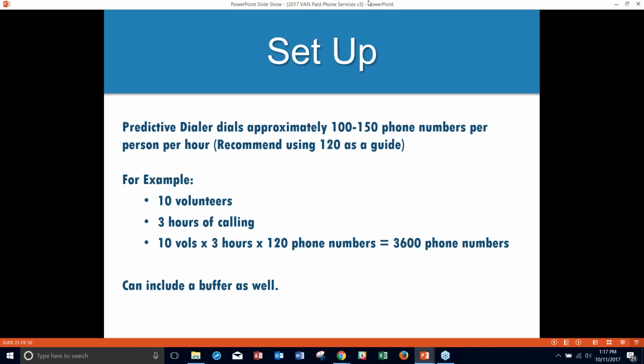But also, when we're actually creating the list itself, you want approximately between 100 and 150 phone numbers per person per hour. So in this case, we would need 10 times 3 times 1. We generally use 120 as a guide, somewhat in the middle, but you don't want to dip below 100. Which would give us a list size of 300 or 3,600 phone numbers. So when you are setting up your list, you want to make sure that there are enough phone numbers in the system itself to actually dial.